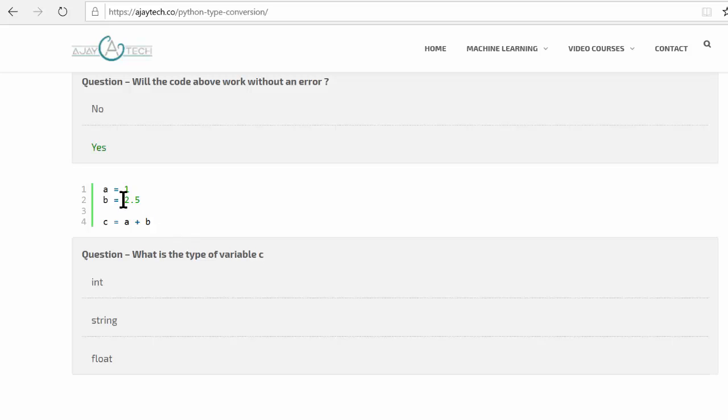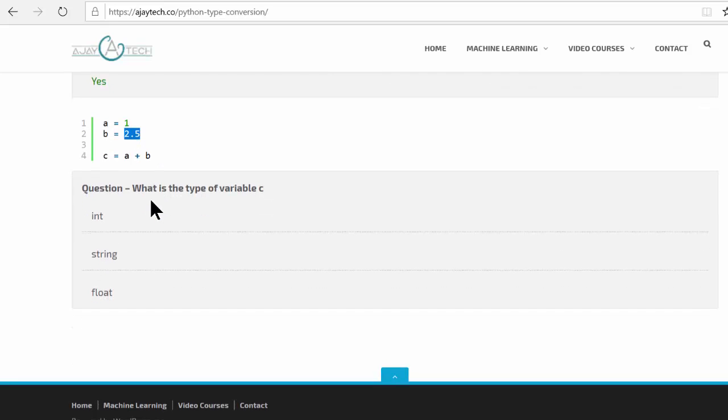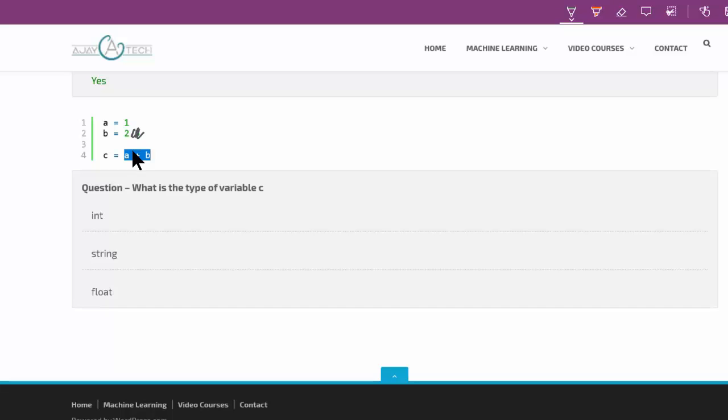A equals 1, B equals 2.5, and C equals A plus B. What is the type of the variable C? Well, we have already seen some examples. If you add or perform operations between an integer and a float, what happens? Will the resulting variable be a float or an int? Let's see. What happens if it is an int? Well, if it is an int, you lose this, right? Integers cannot have decimals. Only floating points can have decimals.